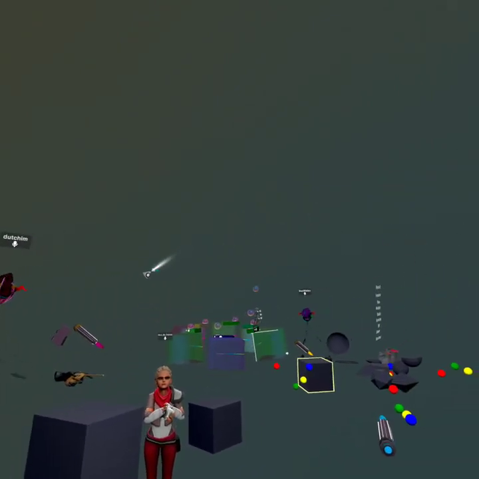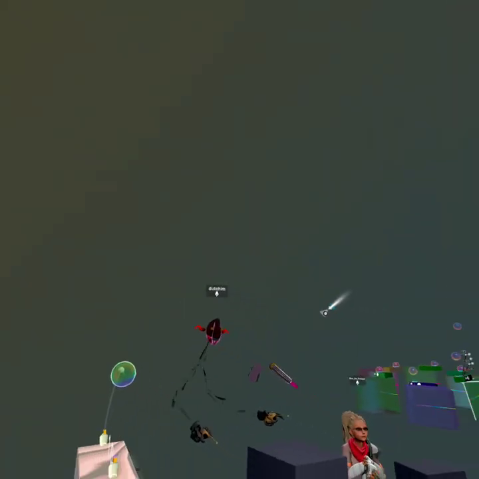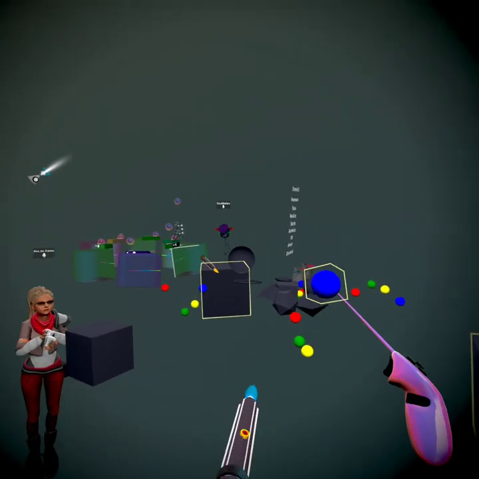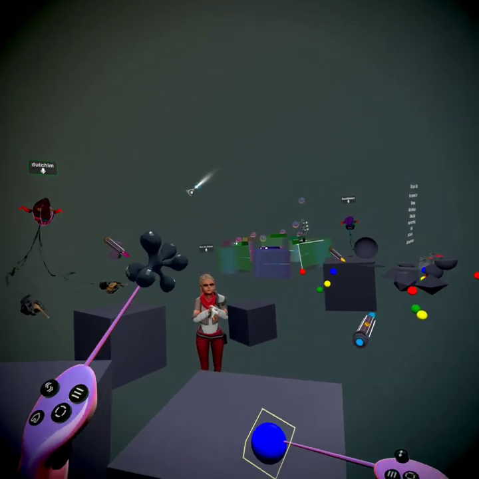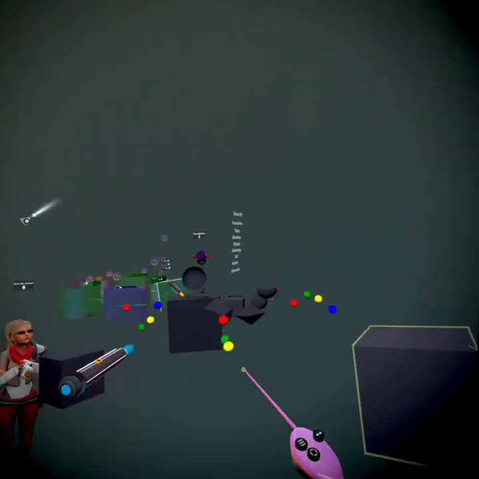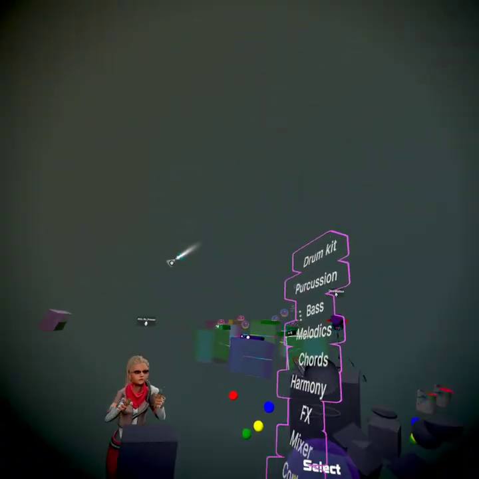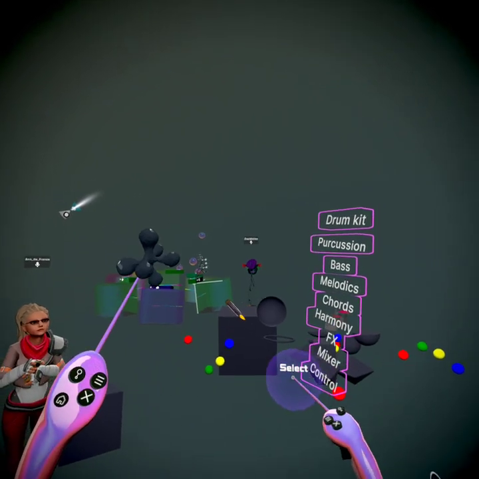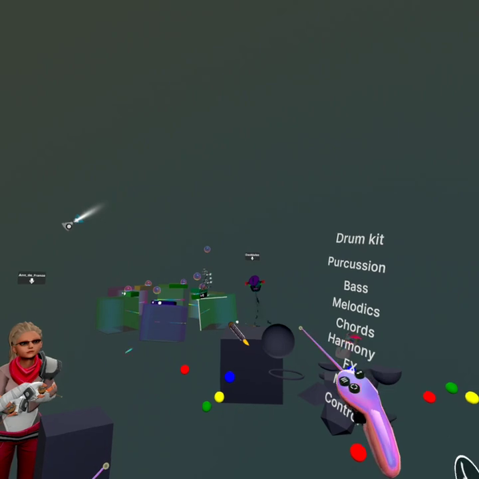a first layout, a staging layout of different instruments where people can play. These can be using these balls, colored balls, okay? Where the different players could play based on what kind of instruments they play. Drums, percussion, bass, melodics, chords, harmony, effects, mixer, control. You can add your own ideas also.